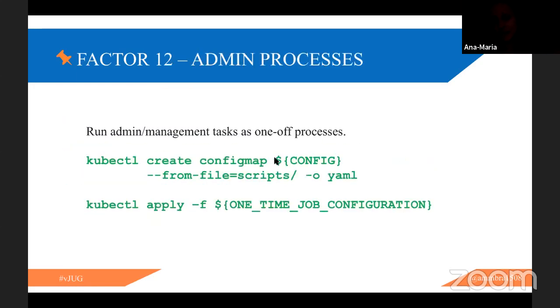Last but not least, we're going to do a little demo with the admin processes. Factor 12 is talking about running management tasks as one-off processes. The so-called batch. Remember when we used to work with Spring Batch to run a very long migration or something very, very important? We used to make that in Java. Well, now we can do that and make jobs even with Kubernetes. So I'm going to demo one of these.